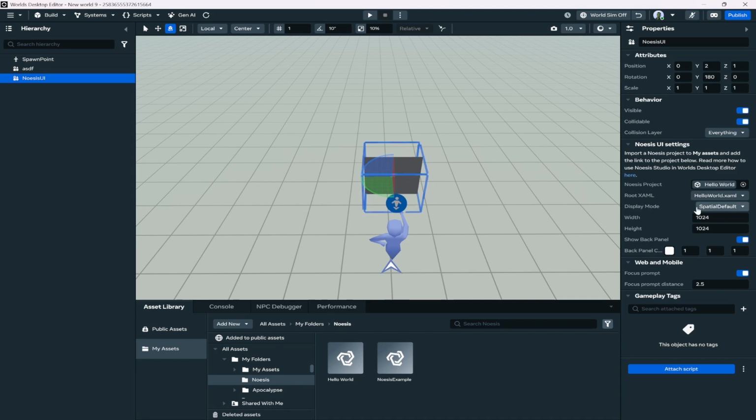Our display mode, we created a spatial UI, so we're going to leave it as default. However, you could also make a screen overlay. The width and height are 1024. This is the reason why I set it to 1024 in the project file. You can toggle to show the back panel and then color the back panel.